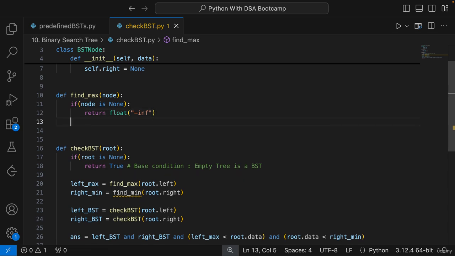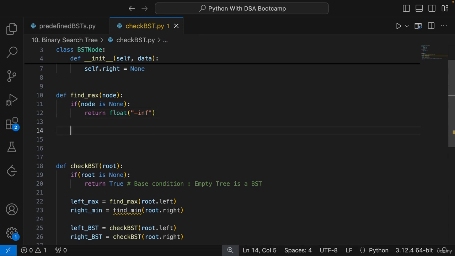Why is that? Because tomorrow, if there is any value which you take, it's going to be bigger than the empty tree's value. And which is the smallest value I know? The smallest value I know is negative infinity. Okay, so this is how it is written: float of negative infinity. Okay, great. Then what can I do?